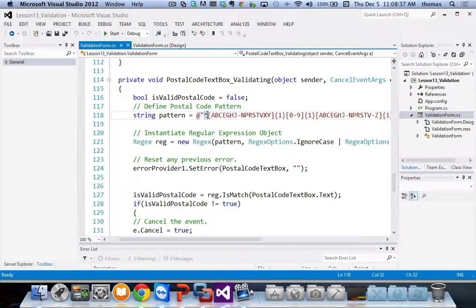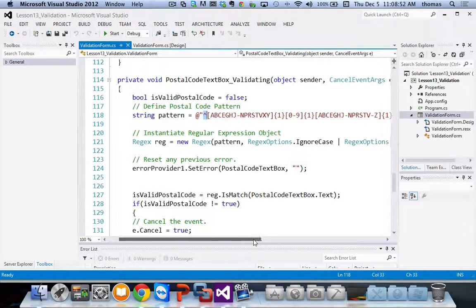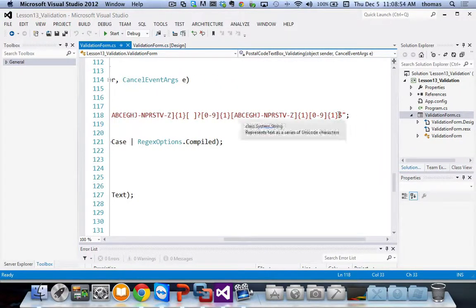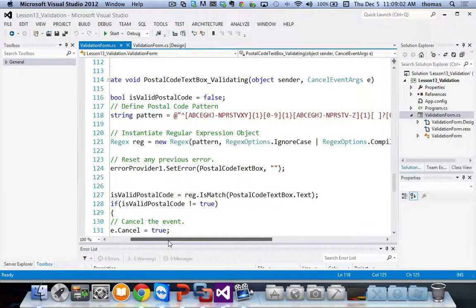This character, this caret here, in regular expressions means this postal code has to be at the beginning of my string. I can't start entering stuff in at the end somehow. It's going to look at it from the beginning, right? And it's got to have an ending. So these are the beginning and ending characters. It checks for beginning and end of line. That's the first thing. And then it starts checking to see what kind of characters I can accept.